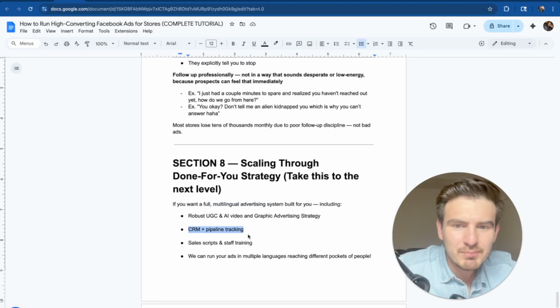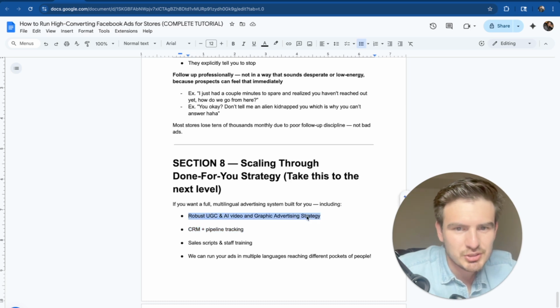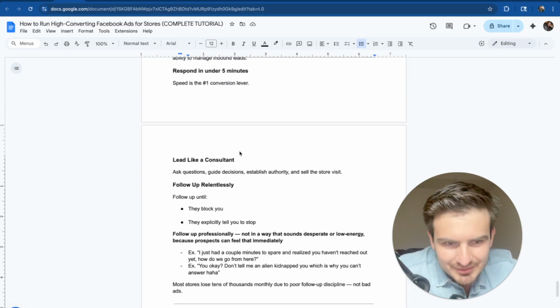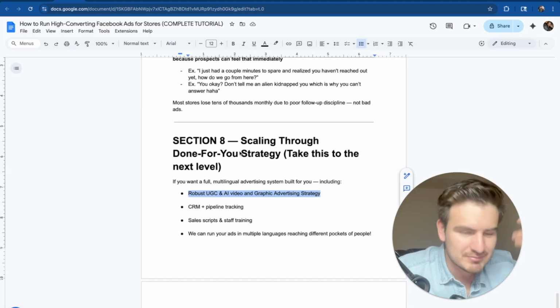I think the biggest reason why people actually want to work with us is, number one, we're in charge of all their advertising. They don't literally got to think about this anymore. They delegate this to us. And obviously, we don't just do one ad like we just did right here. We do a lot of different ads targeting different things, a robust marketing strategy. And on top of that, it's the sales scripts and staff training.